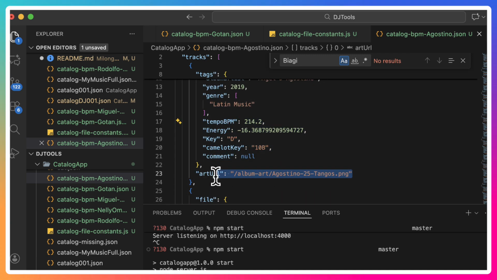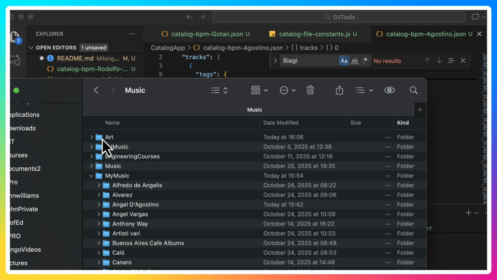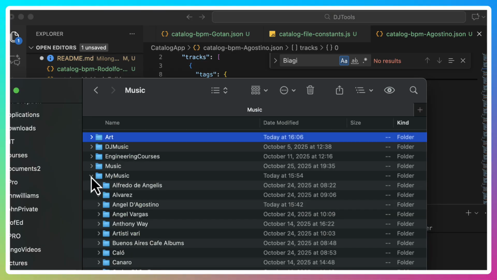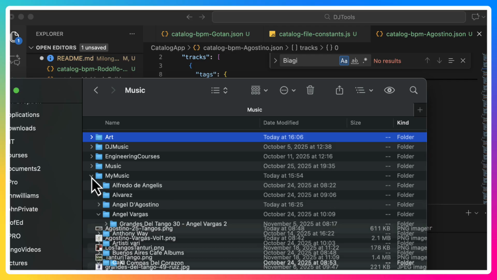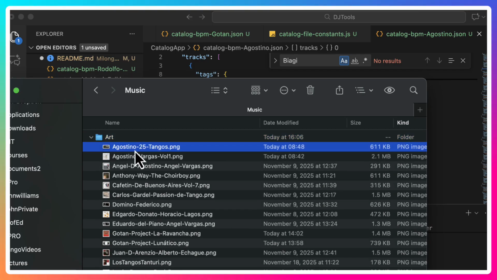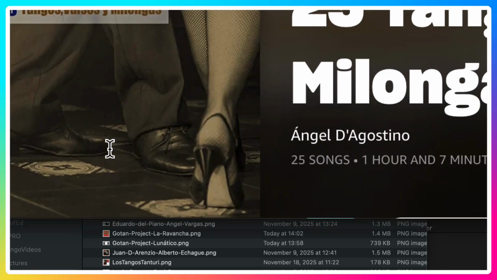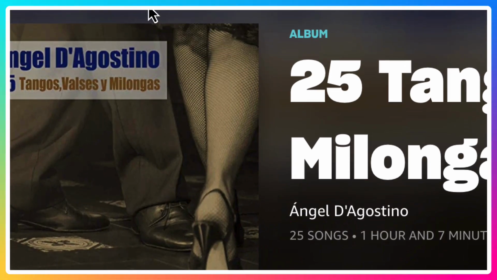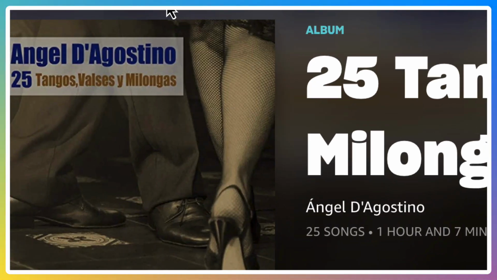And then I put these in by hand. I look for the various album covers, for example, and copy that and then place it under this art, under the music. So My Music contains all these tracks. Art contains, for example, art for Agostino. So I'll just bring it up so you can see it. So for example, here's the art for him.